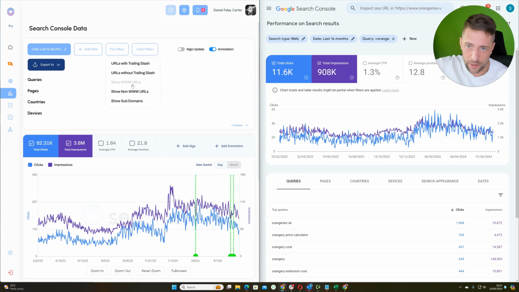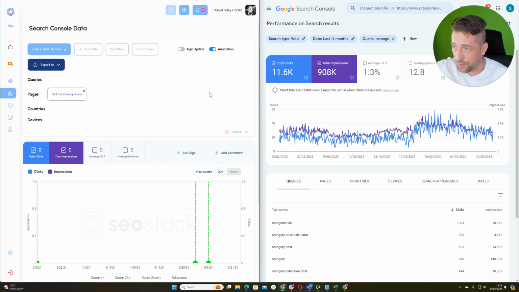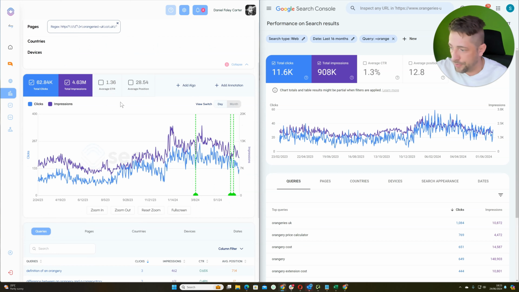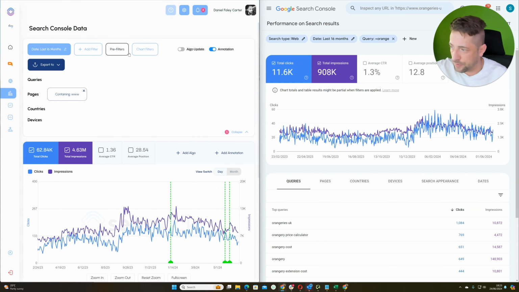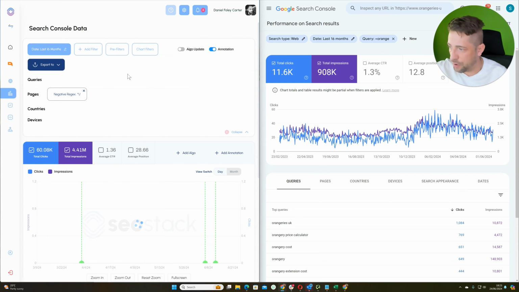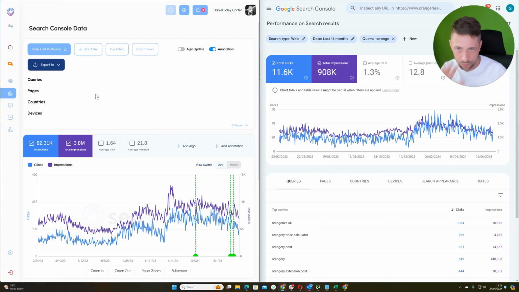But you can see here that we have URLs with trailing slash, without trailing slash, www or non-www. So I can click on that for this domain, and I can see that there aren't any URLs without www. If there are any subdomains, we can apply these filters: www URLs, without trailing slash, and so forth. So you have all of those. You don't have any of that in GSC.